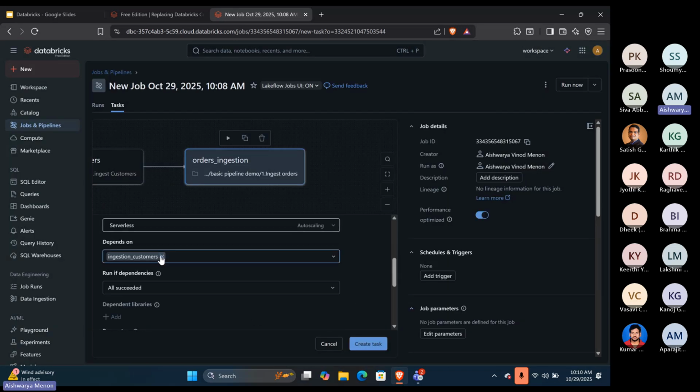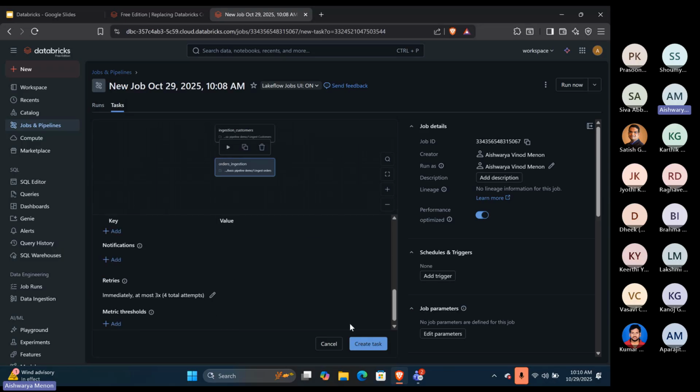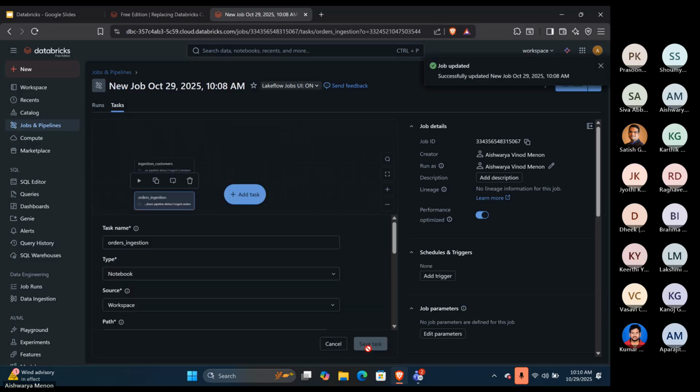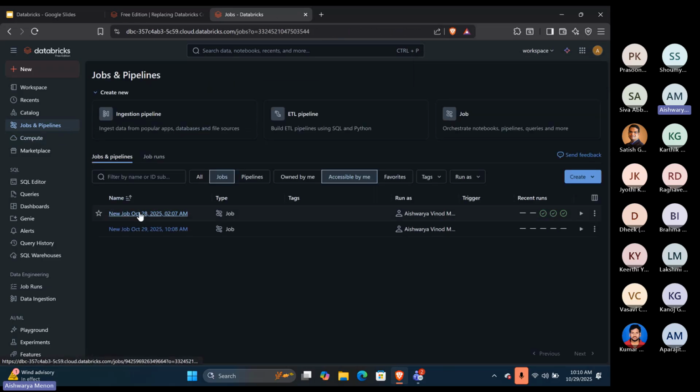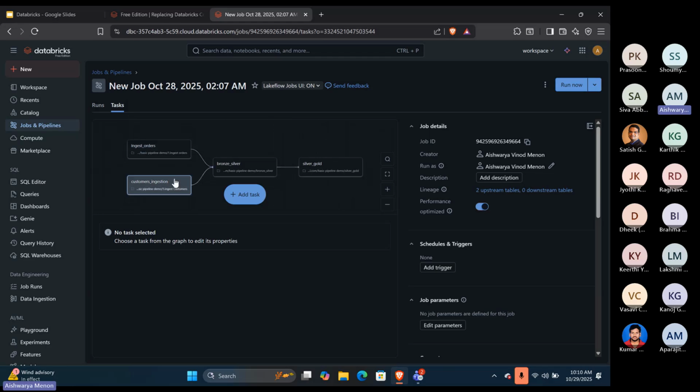You have a depends on section, so you can mention if it is dependent on a previous step as well. So it is not, so I'll be putting it separately. And this is your task. So you could create your tasks like this. I already have created it before, so we'll just move forward with that. So this is your ingest orders, this is your customers ingestion, and for bronze and silver, obviously it's dependent on both your ingested tables. So I've connected it to both of them, and then this will run the third notebook that I have, and so on.